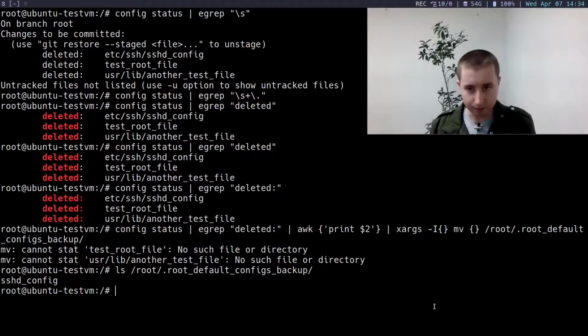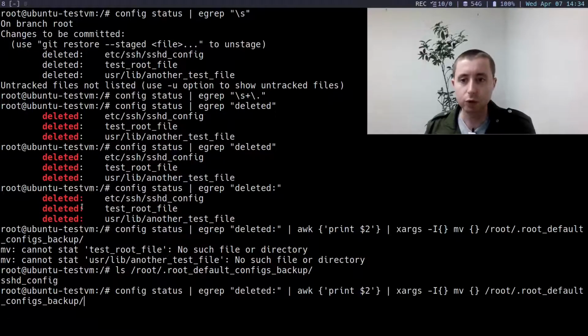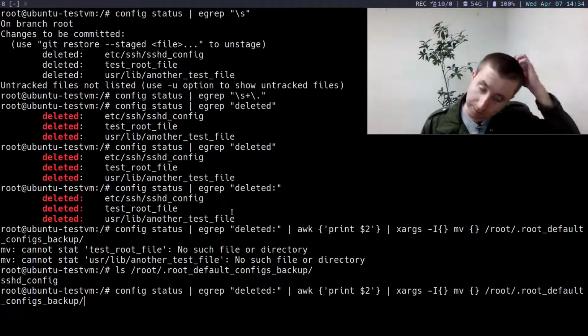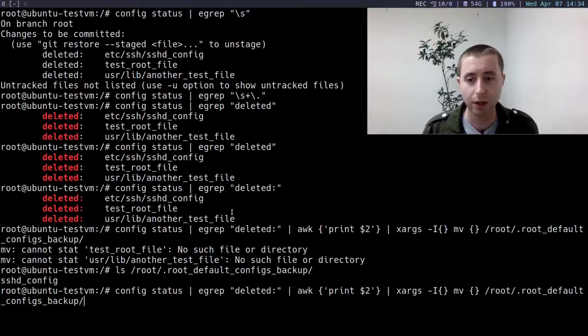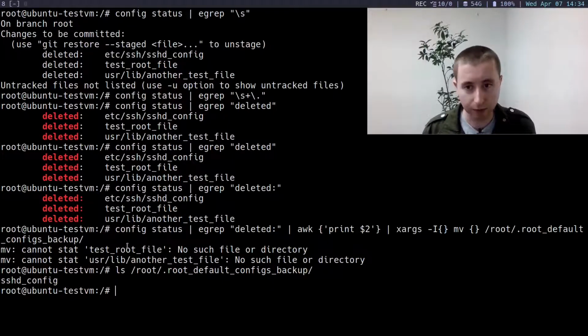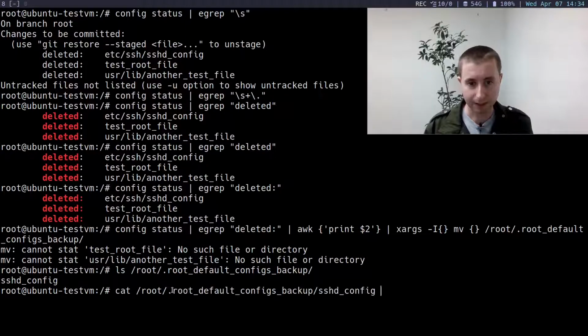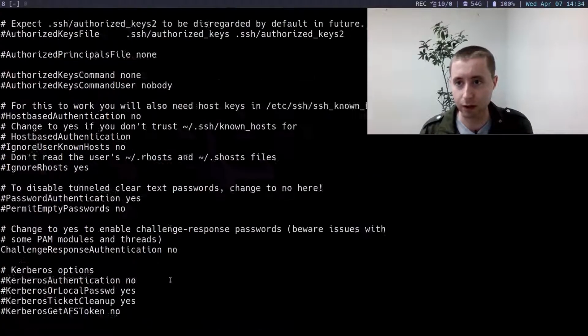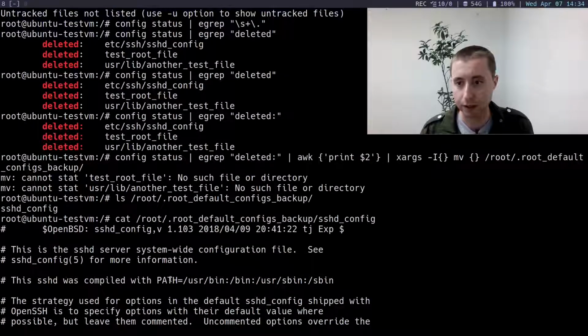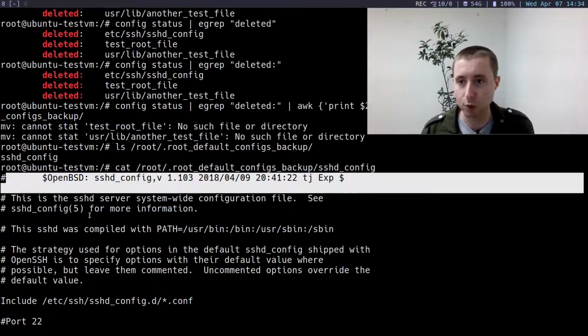Then I run this command to move automatically all of the files that need to be moved out of place to this backup folder, and you'll get an error for the files that aren't already there, but that error is harmless. It will still do what you need it to do. And we can tell that it worked by catting out this sshd config, which is just the default one. We can tell it's just the default one because there's no comment there.